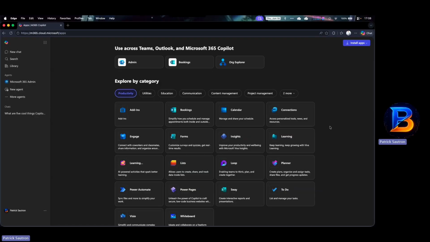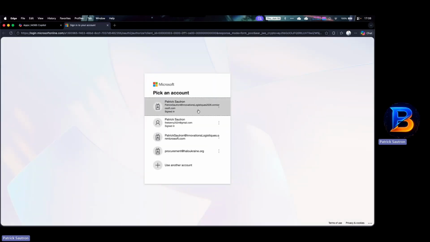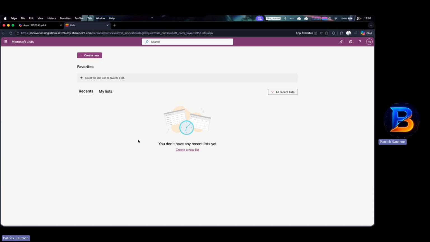So we will start working with Microsoft List. Here I'm going to click on List, which by default will open the main screen of the Microsoft List. As you can see, in my account currently, nothing is there.